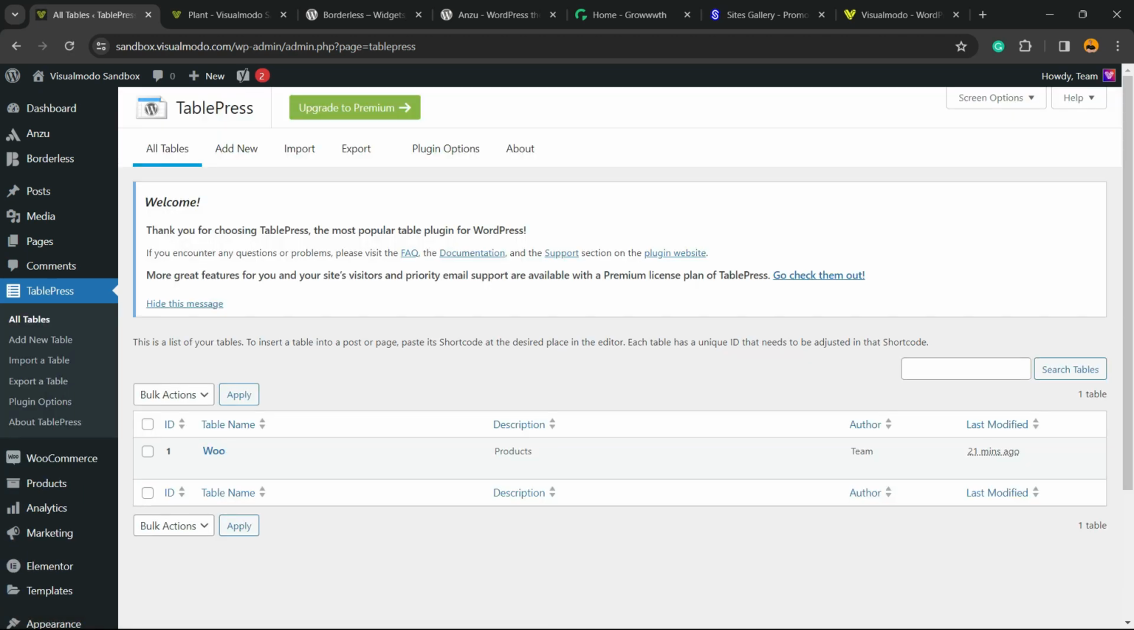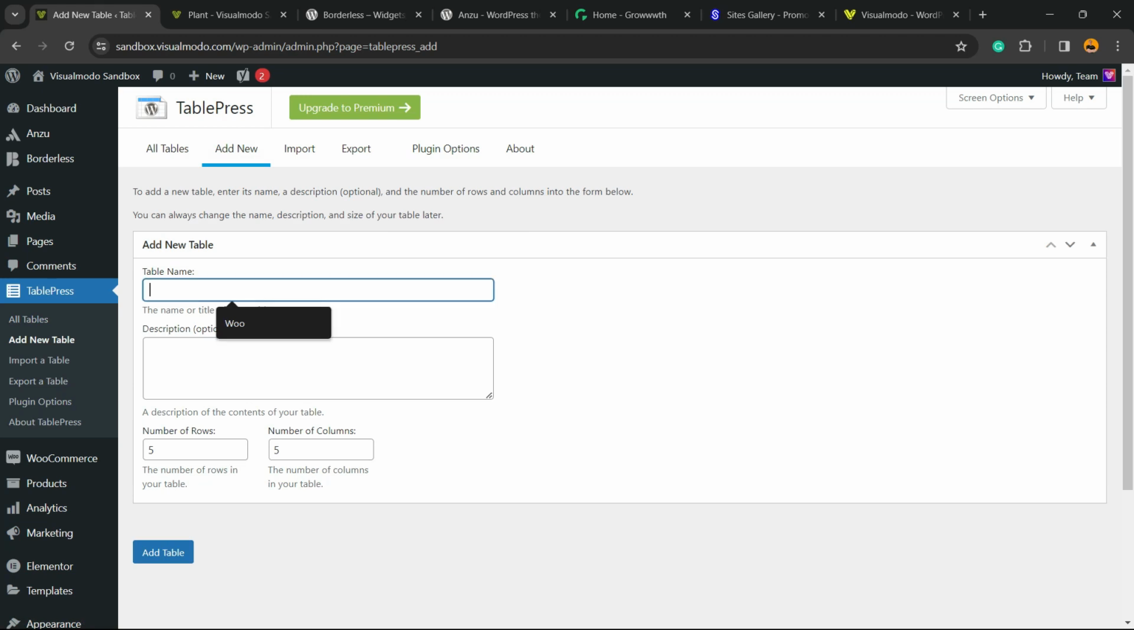And right here, we can create our first table. We have no need to purchase or upgrade. Just click below, on all tables. There is a tab right here called Add New. Click right here. We're going to need to apply a table name, WooCommerce description, or an amazing heading, the number of rows and the number of columns. This is up to you, okay? I think this is good. Add the table.